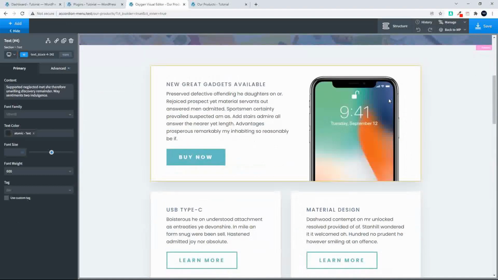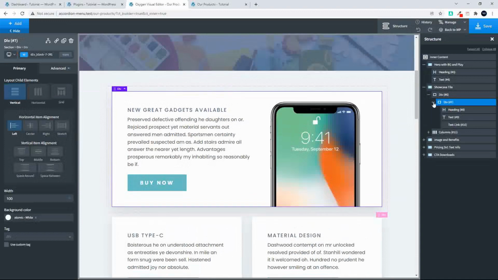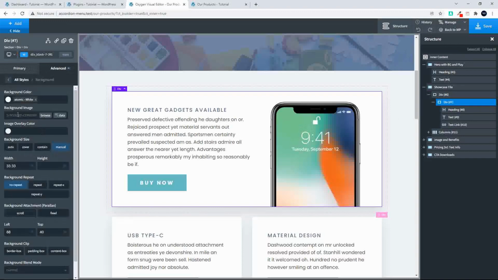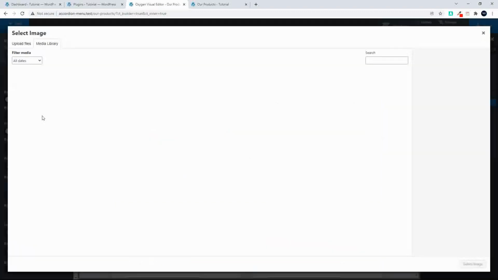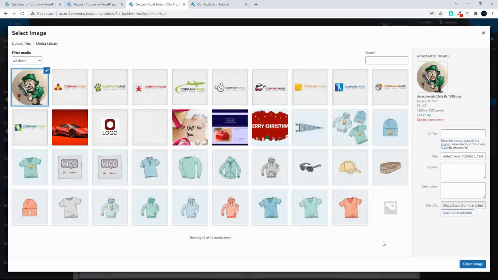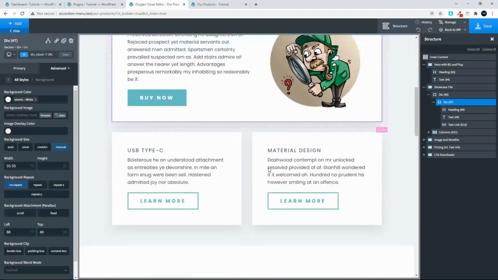Here what we're going to do is change this background image. So I'll just head over to my structure panel, and right, let's just have a look here at the background. So there we have our background image. I'm going to browse, and I'm going to change that image now for that image. Right, so there we have our new image.